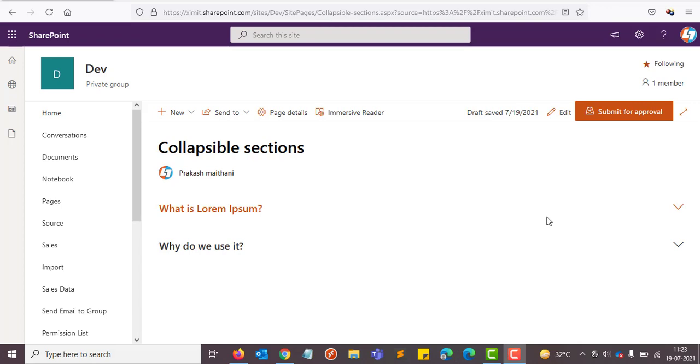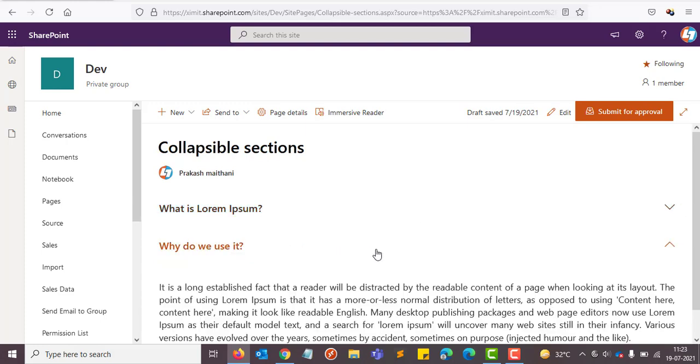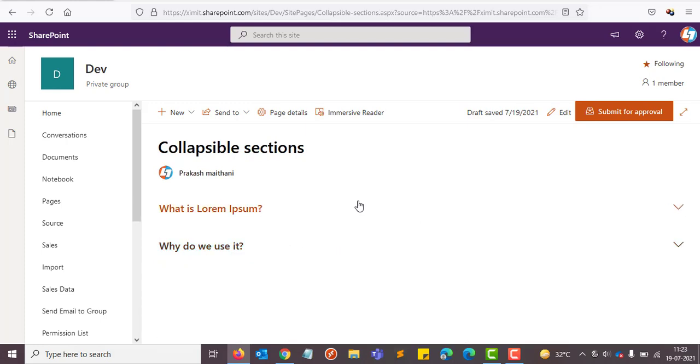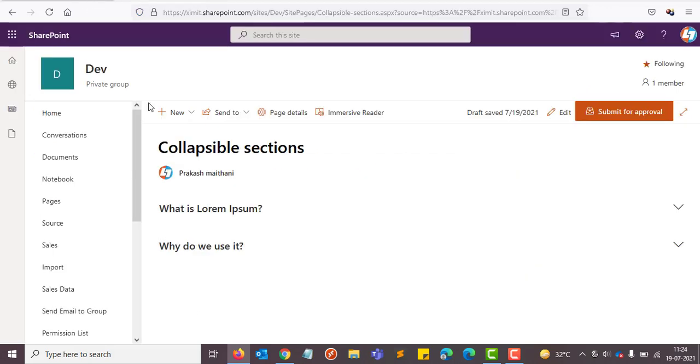In this video I'm going to talk about how you can create collapsible sections like this in your SharePoint modern pages using an out of the box feature of SharePoint. As you can see, I can collapse these two sections and can expand them as well. This is a recently added feature on SharePoint modern pages which Microsoft has already rolled out to some of the tenants and is planning to roll out globally by July end. So let's talk about how you can create these collapsible sections.